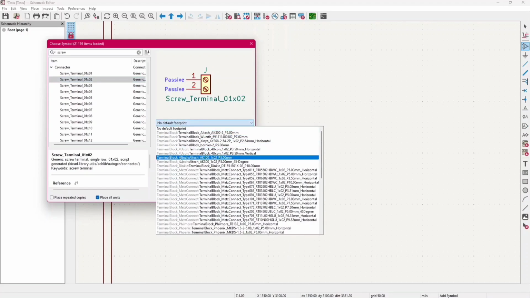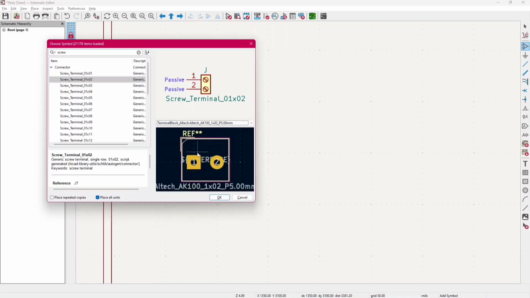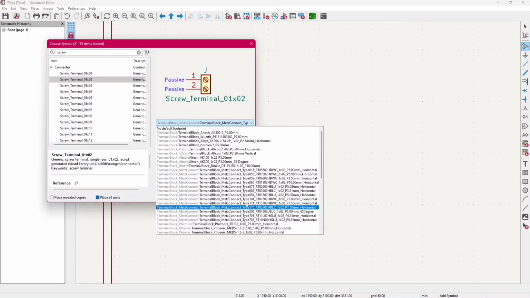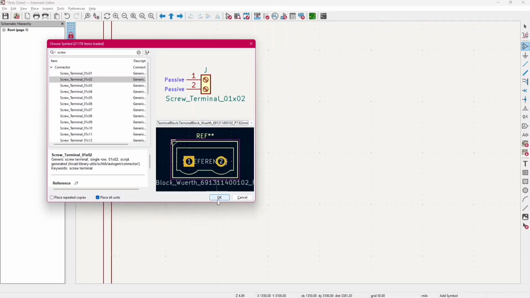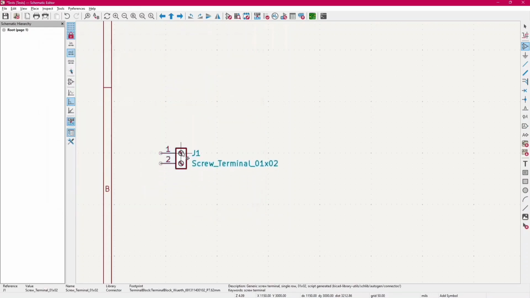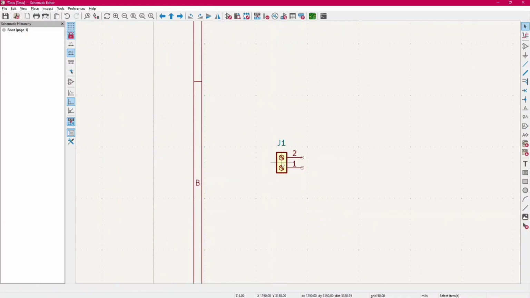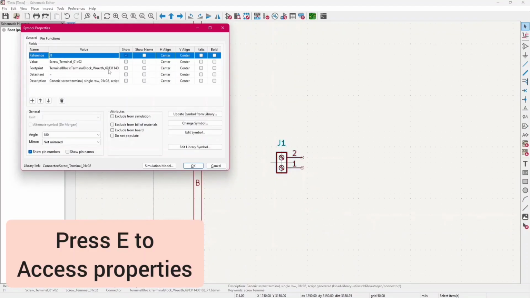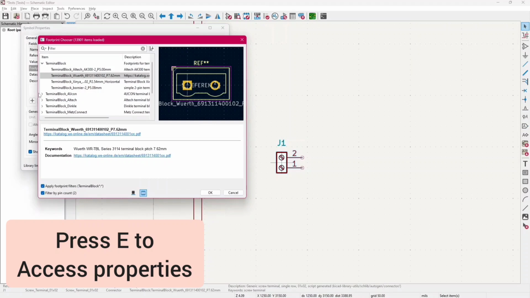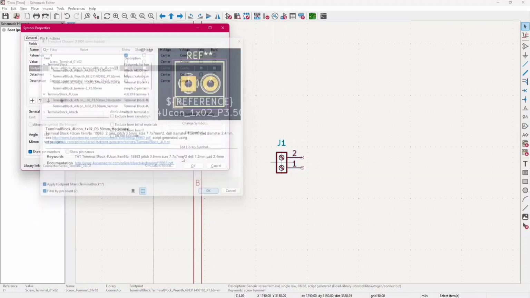A footprint is basically the hardware implementation of our symbol. As you can see, for this screw terminal we have plenty of them. Let's select one at random. Now we use R to rotate the component and place it with a click. We can also press E on the component to access its properties. Here we can also change the footprint and see other properties.